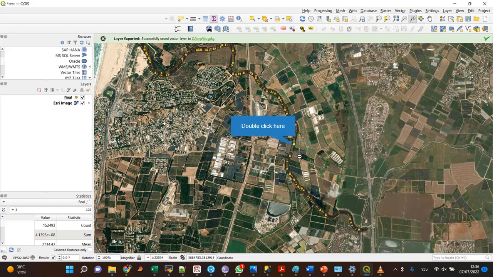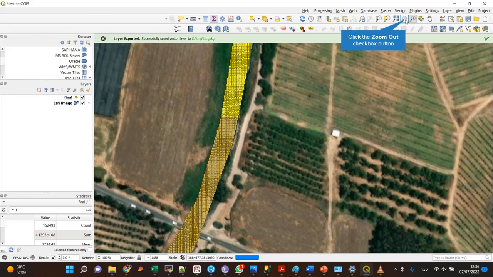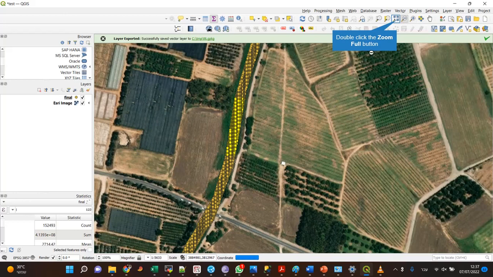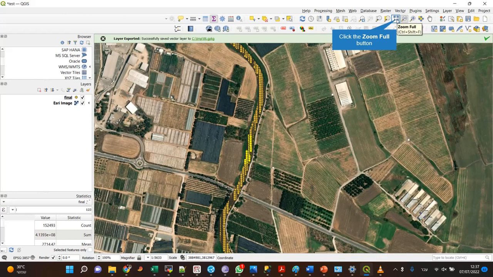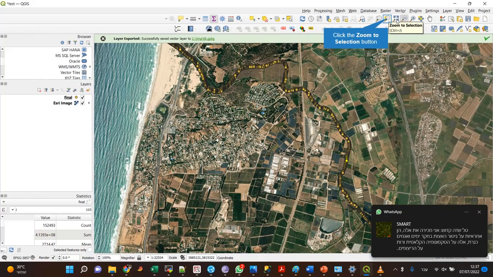Zoom in, zoom out, take some time, zoom full. It zooms to all of the layers on the project, okay, but not to internet layers, which always contains the whole world.